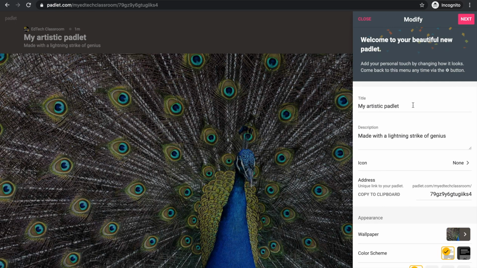So Padlet has a bunch of quirky little features that I personally really like. For example, you'll see that it auto-fills a title for me here that says My Artistic Padlet. And for the description, it says Made with a Lightning Strike of Genius. Again, I think this is just kind of a fun, quirky feature that Padlet has, but of course, I'm actually going to change the title for my activity.